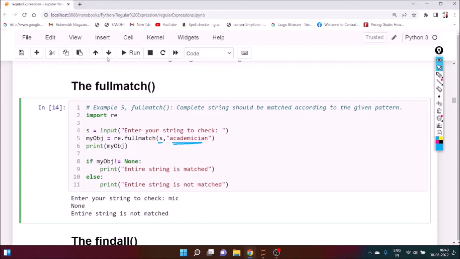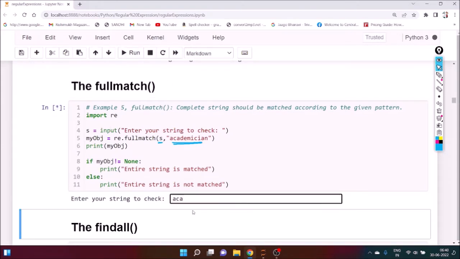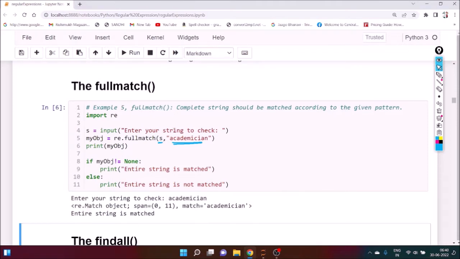You just see this one. Execute this one. So enter academician. And if you enter it, you can see S holds the string academician. Then re dot fullmatch with S comma that, so you have to compare these two. Now both are the same. My object holds the span as well as the word. The span is from 0 to 11. So 0 to 11. So this is not None.